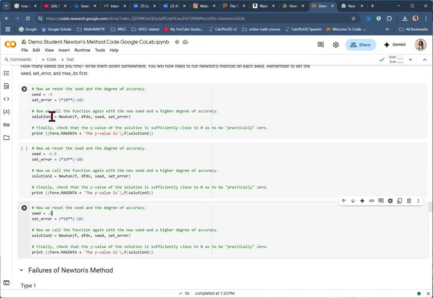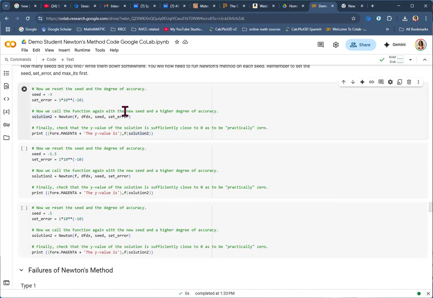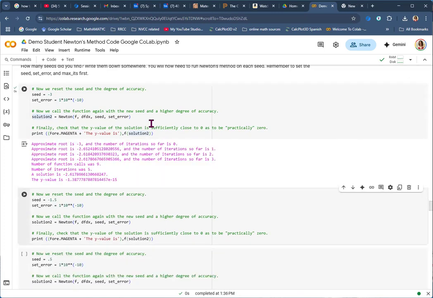So we might call this solution or solution 2. If you want to leave it solution 2, you can leave it as solution 2, or you could change it back to solution if you wanted to, right? So now what we want to do is go ahead and execute it. We're going to execute the first one.